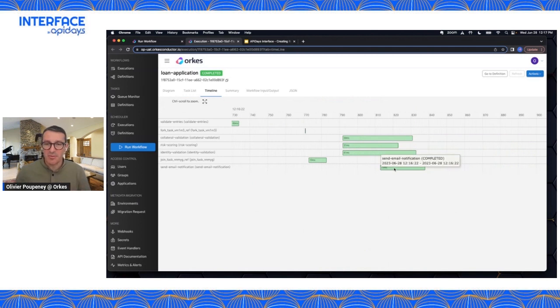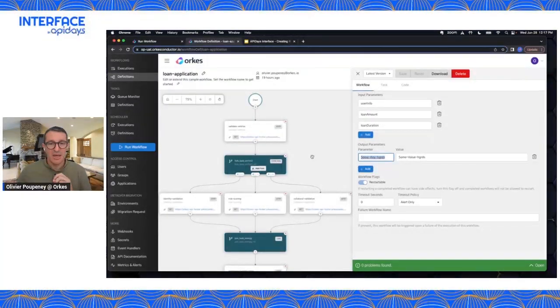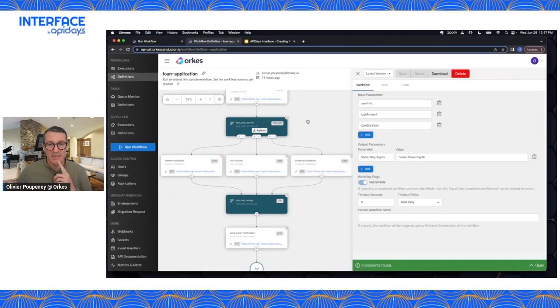I can see here, there is a problem. The email notification has been sent before the 3 validations have been made. This shouldn't be the case. So for that, I'm going to go back to the definition. Again, I'm going to make a little change so you can see how easy it is to update a workflow and re-execute it.